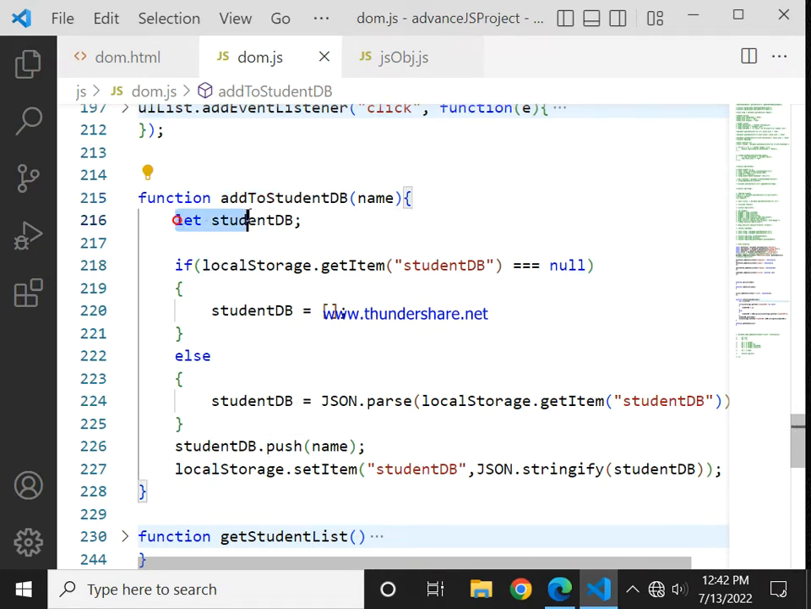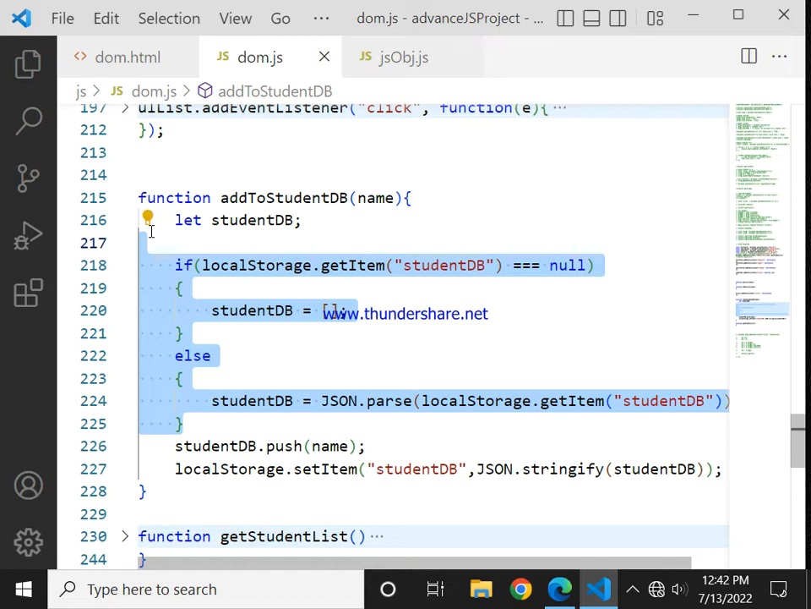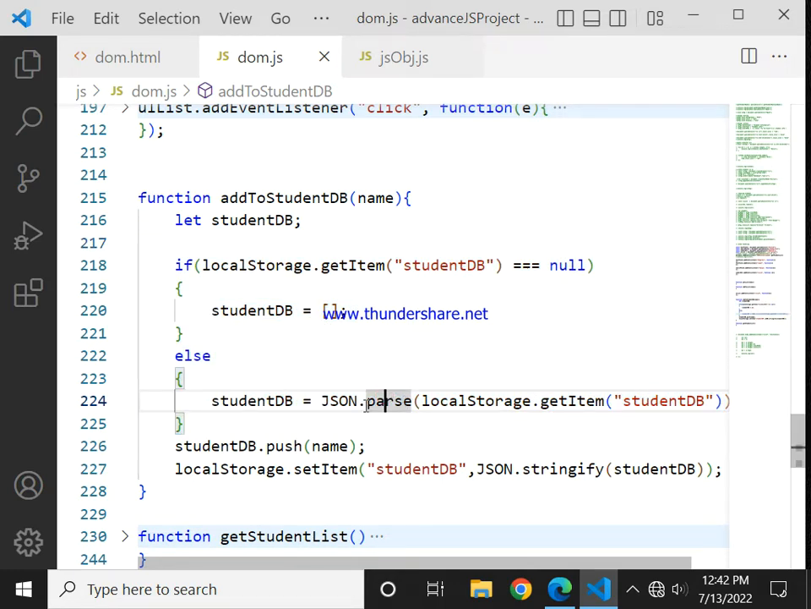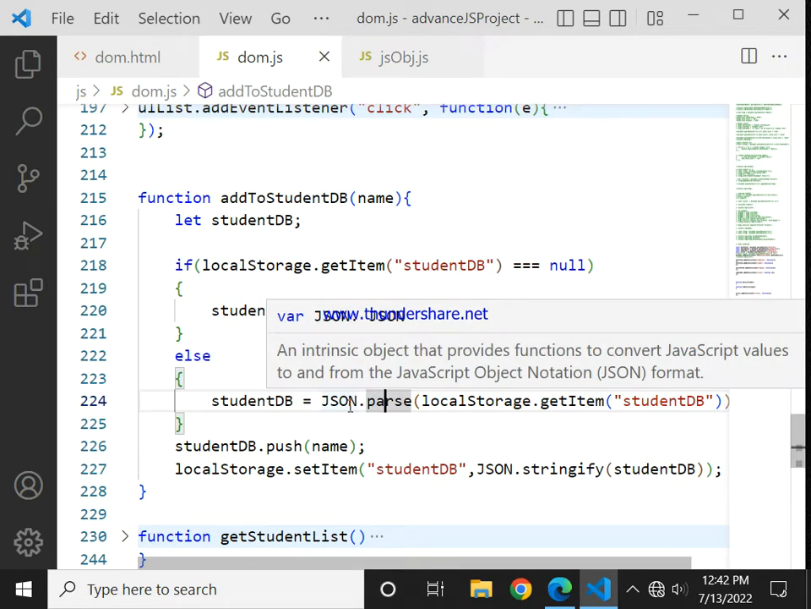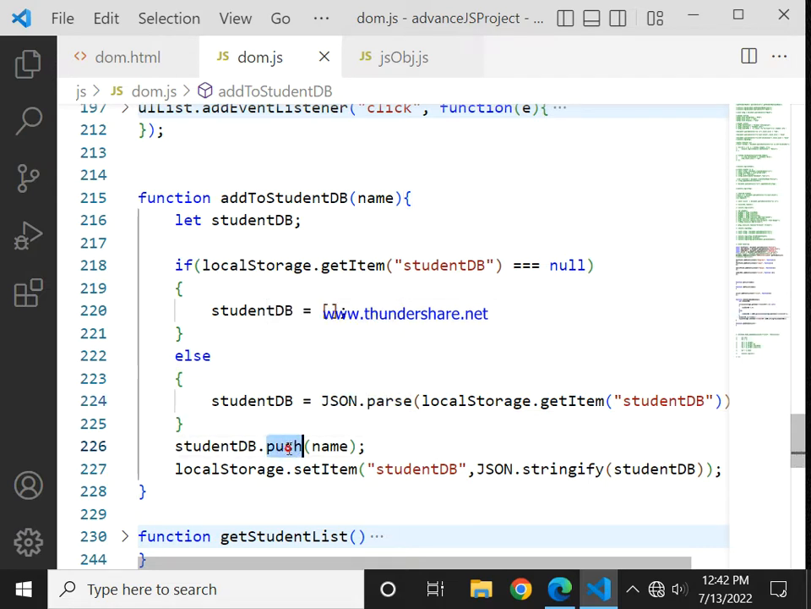So you notice this is where we did that if statement to find out whether the local storage is existing. If it is existing, we go in, get it, and transform it to what? To JSON. Then we use the push to do what? To add. You can see the name is coming from here. So anything we type, push means what? Add to that array.